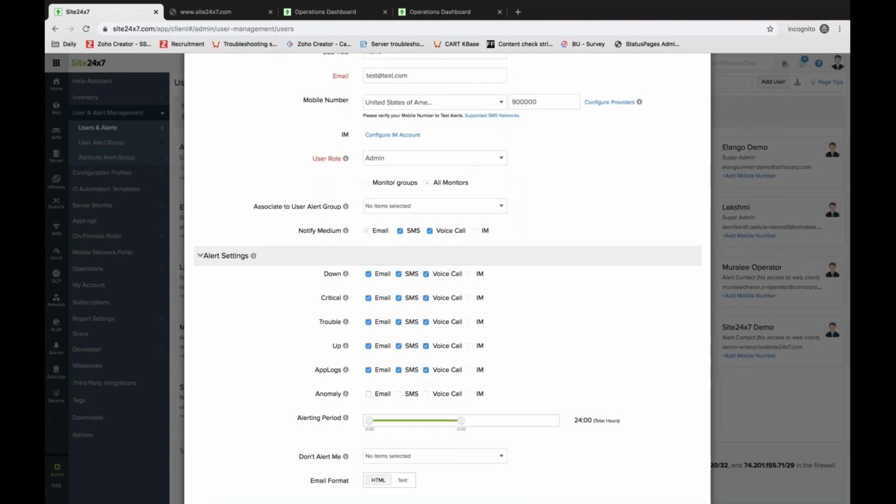So here you can define for which severity the user needs to be notified. Should the user be notified over phone, for down severity, for critical? Here you should also note that for SMS and voice call alerts, alert credits will be consumed. So it's vital that you configure SMS and voice call only for the needed severities. For example, it's not that important to have both SMS and voice call for up alerts. Instead, you can have only one so that you can save your alert credits.